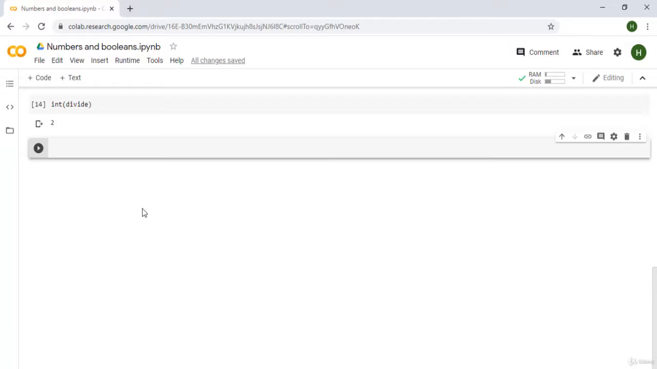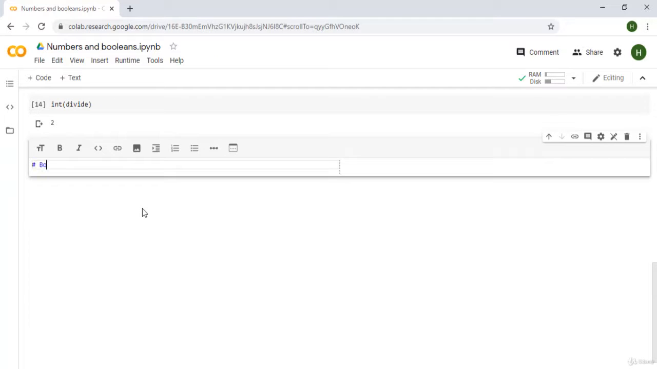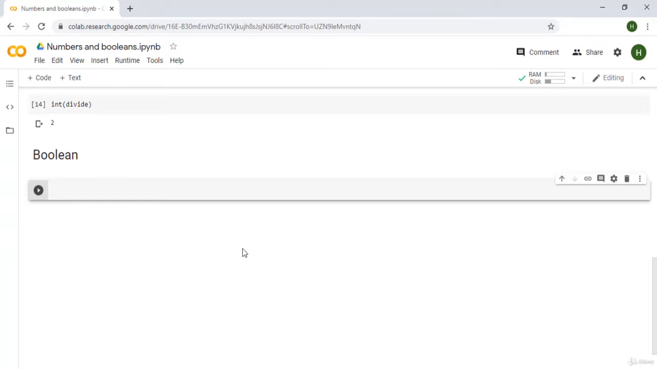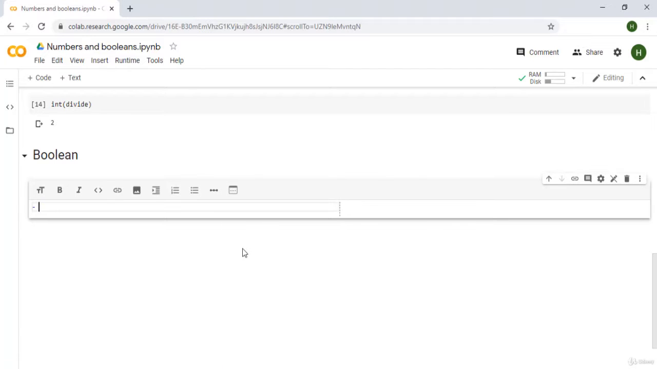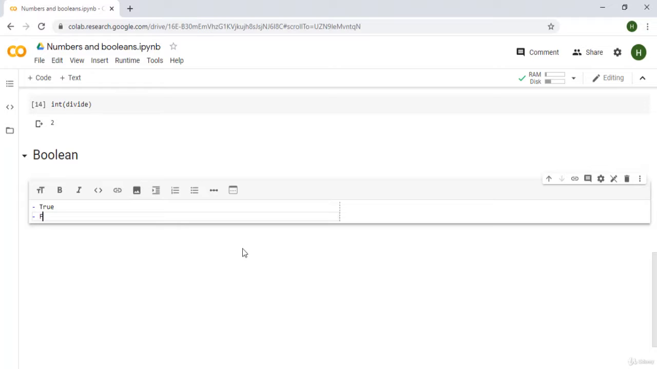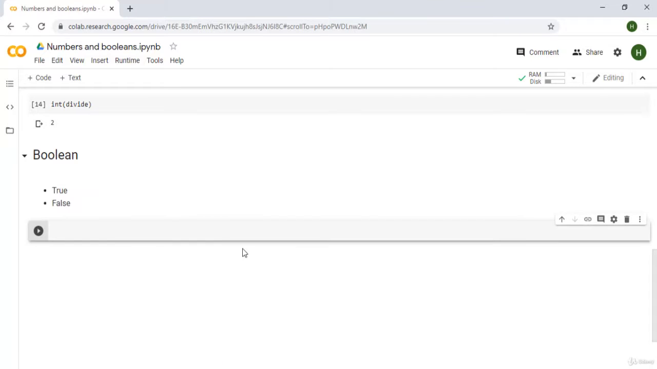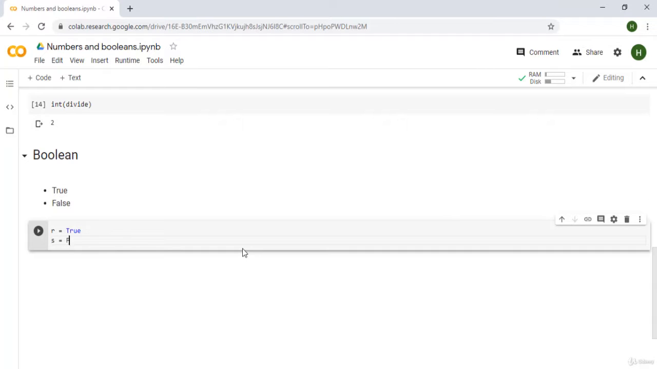So let's look at the other type of data type, which is the Boolean data type, and we can use the Boolean in different ways. Like we have seen, these are values of true and false only. So you can say true and false, and that would represent the data type of a Boolean. And again, you do not need to explicitly mention that you are going to initialize a variable with a Boolean value. You just need to assign a variable to a Boolean value. For example, r is equal to true, s is equal to false.